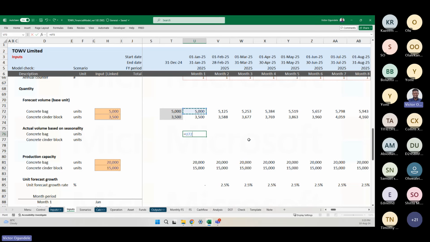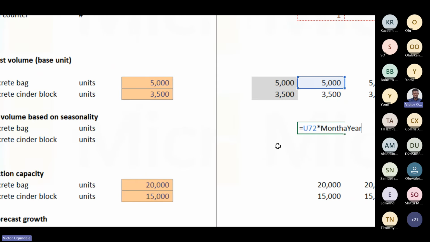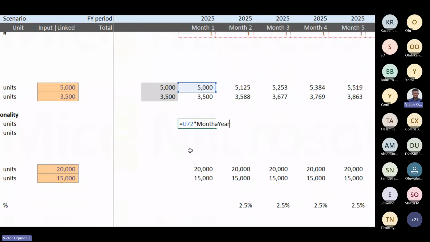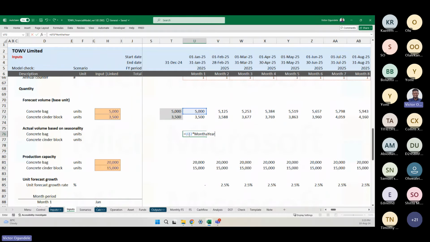My month. So for example, product one, these 5,000 units. 5,000 units multiplied by months in a year. So you multiply by 12, because we are factoring in seasonality. And you know that seasonality is all over what? It's all over 12. So the period here, the forecast volume multiplied by a month in a year, then multiply by what?